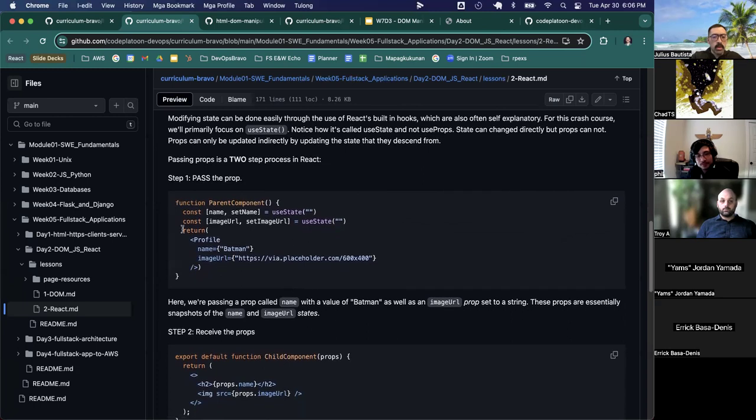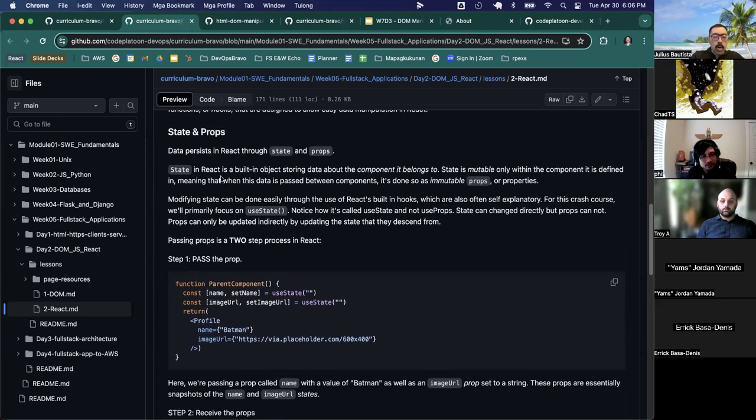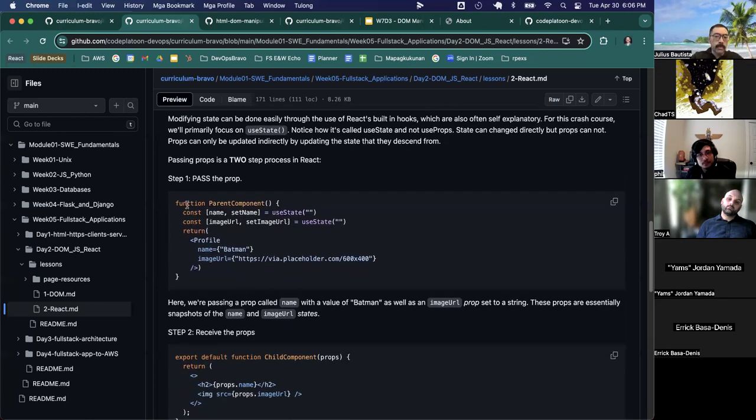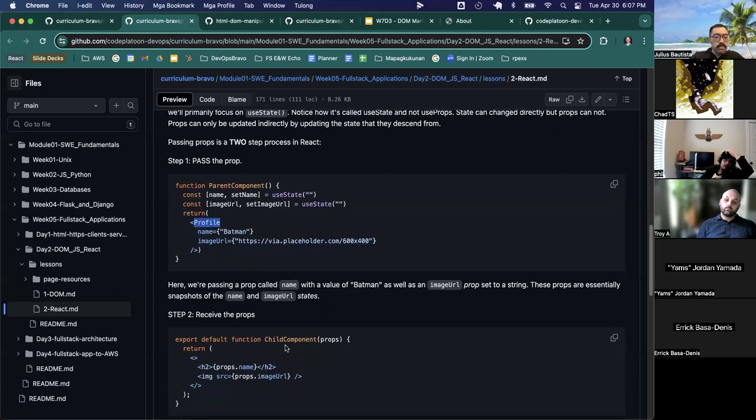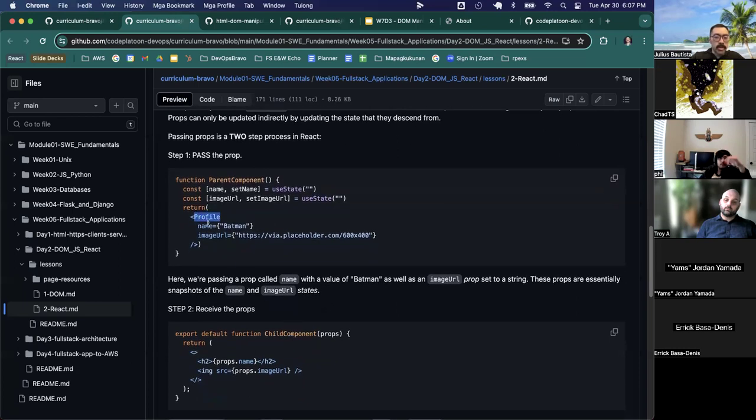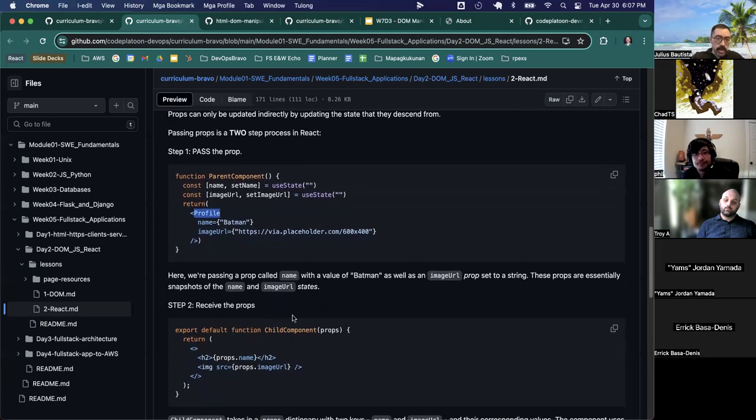Let me backtrack a bit. When we're passing down props, there's two steps to that. A, you have to pass the prop, and B, you have to receive the prop. So the parent component is returning a child component called Profile. Return is the JSX magic that allows us to combine HTML and JavaScript to render React components. So when you see something that looks like an HTML element, but with a capital letter, that's a React component. In this example, it should probably be called child component. These names should match, but let's just pretend that they do for now.